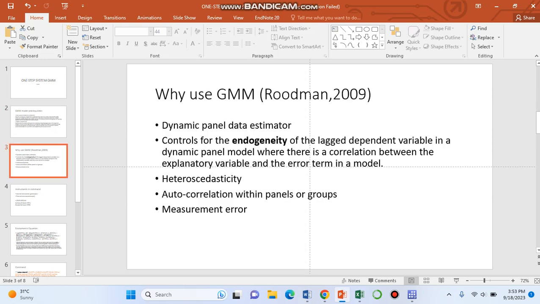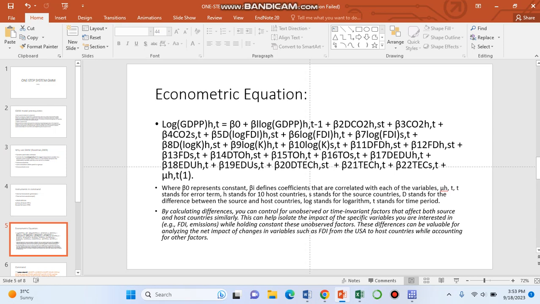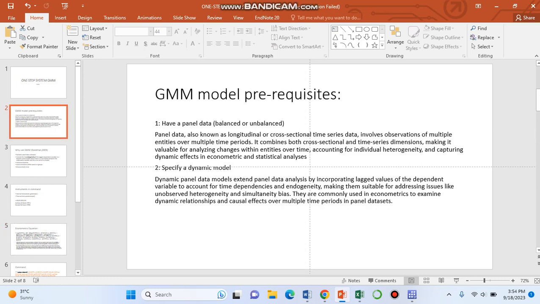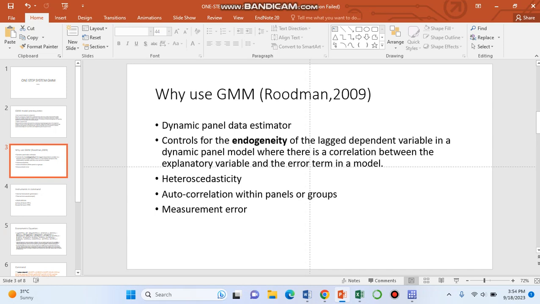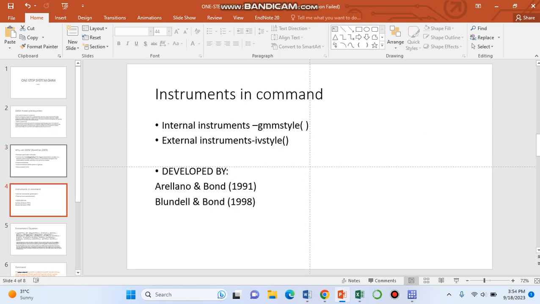Some other prerequisites, or the reasons why we use GMM, are that the data might involve endogeneity, as we know that our economic equation involves a lagged version of the dependent variable. So this means that this variable is correlated with this variable, which brings in endogeneity in our data. Moreover, it also treats heteroscedasticity, serial autocorrelation, and accounts for measurement error.